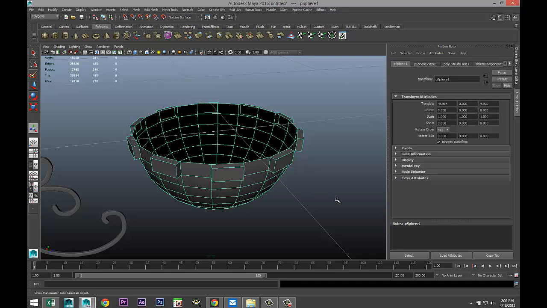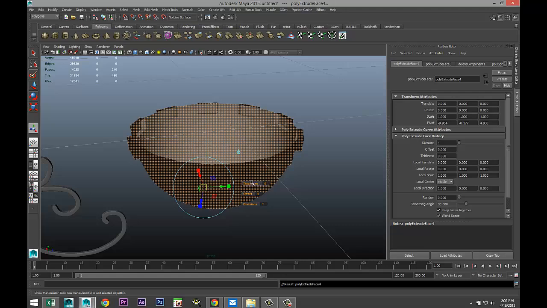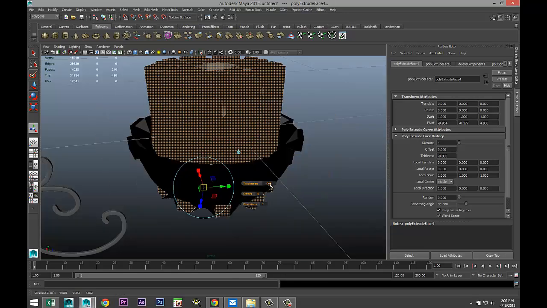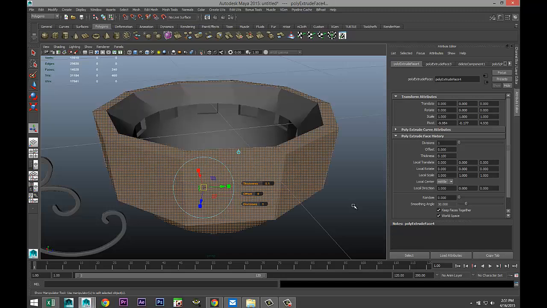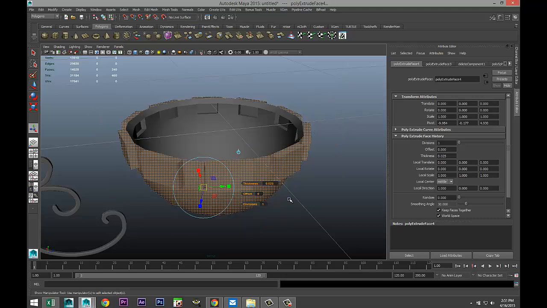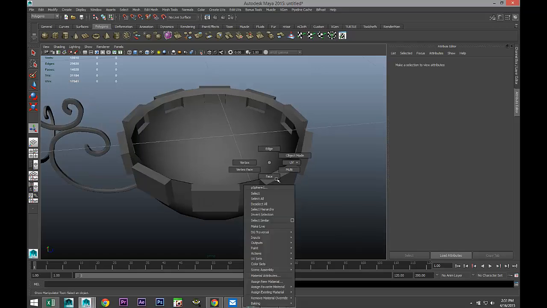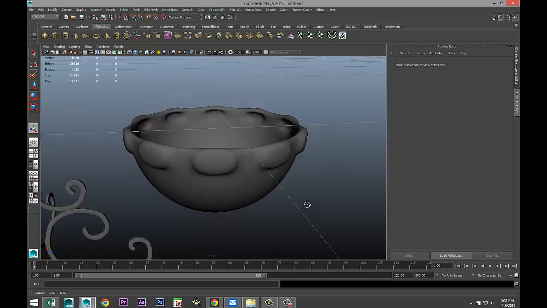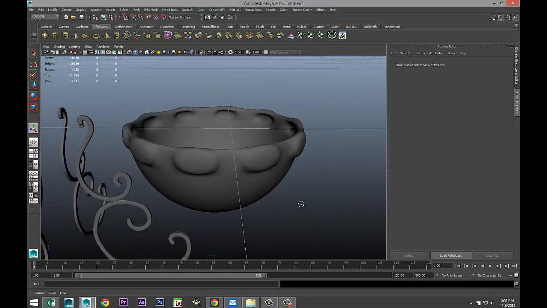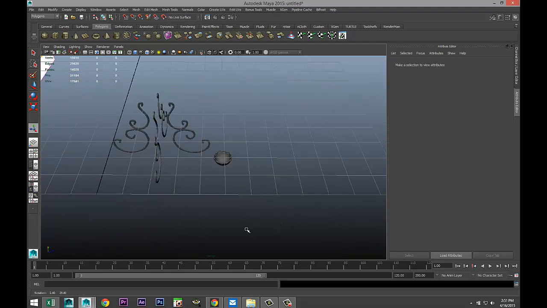Right click object mode, select it, edit mesh, extrude under face on the entire object. That went a bit nuts. 0.1, way too much. 0.025. Okay, and then right click object mode, select it and hit 3 to smooth that out. Okay, not bad. All right, let's get these guys scaled and in position.